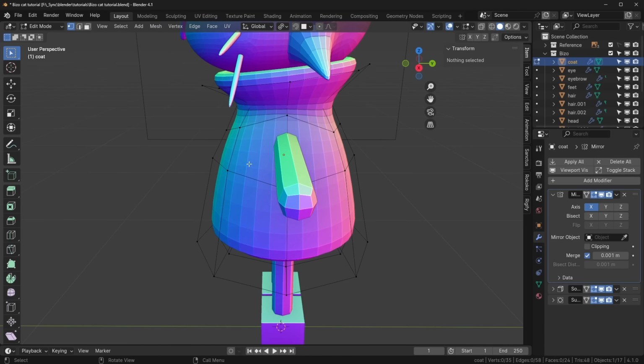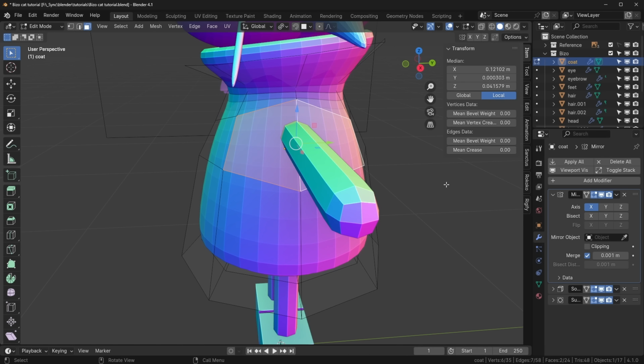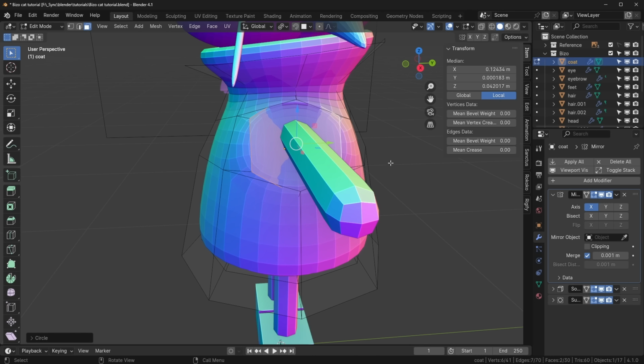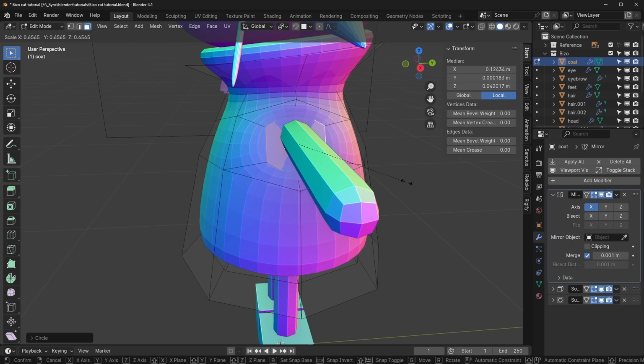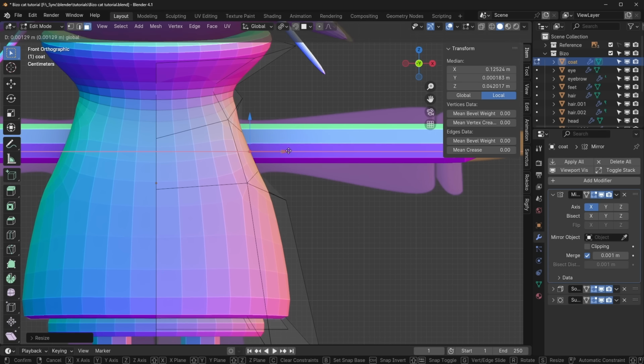Now we can make the sleeve over here. So for that, I'll go into face select, select these two faces, I to inset, right click, and use Loop Tools to make a circle right here. I'll just scale that down so nothing is overlapping. Now from the front, I don't really want this to go inward like that, so I'll drag it out.